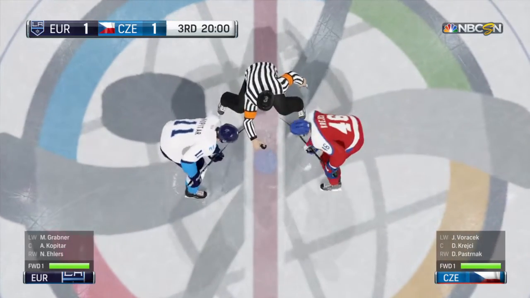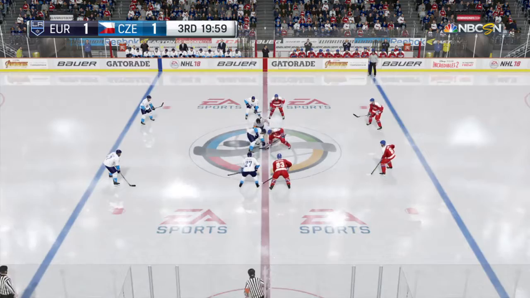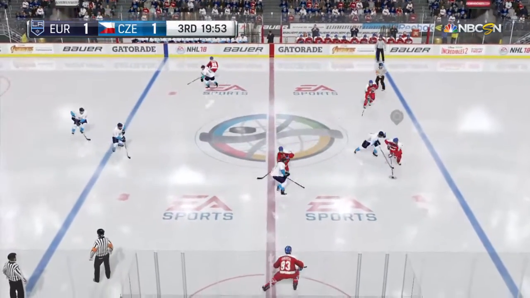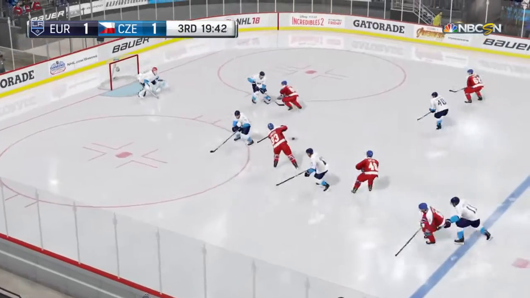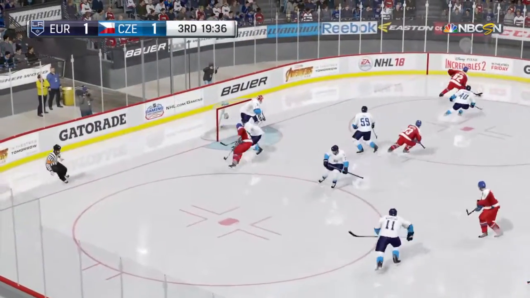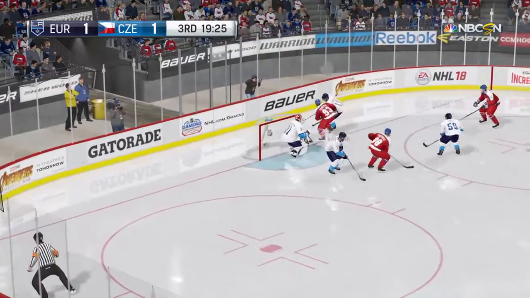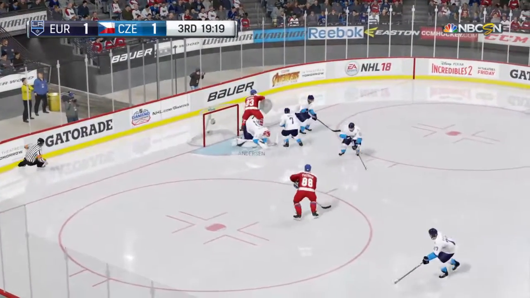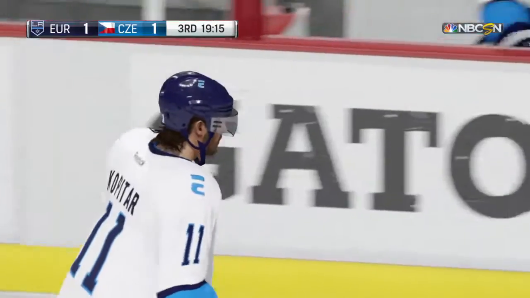David Krejci, Andrei Kopitar at center ice for the opening face-off of the third. Krejci wins it cleanly, and the Czech Republic will bring it in. Voracek cuts to the center, drops it back. Schuster coming in. Schuster gets hooked up a bit there. No call on that one, though. Play continues on. Puck ends up in front. Anderson will just pounce on that one and hang on to it.